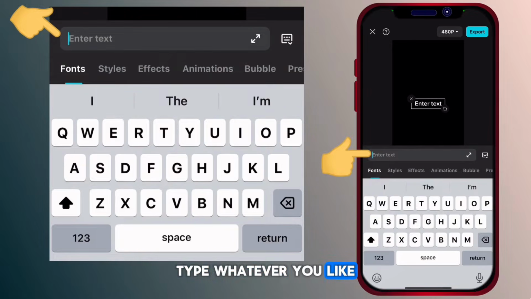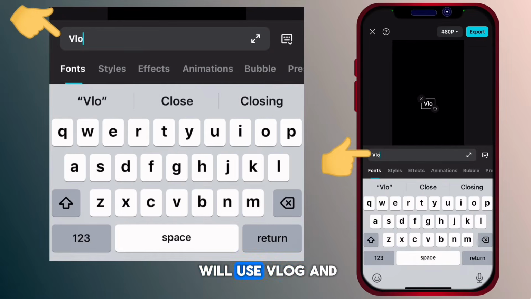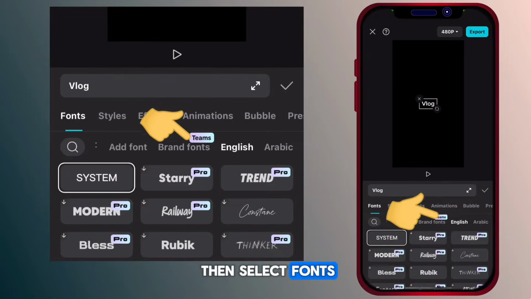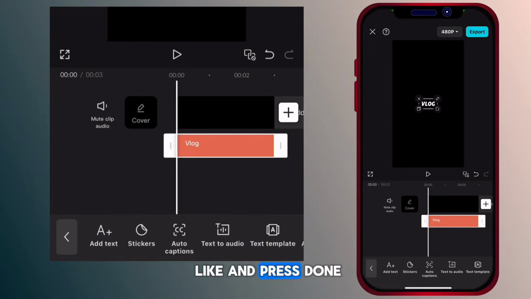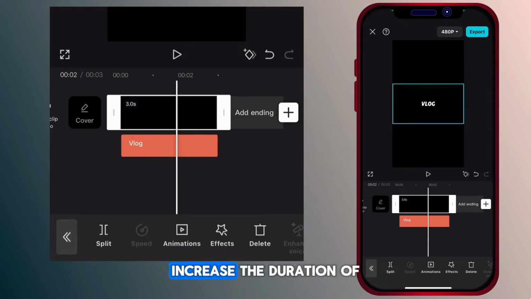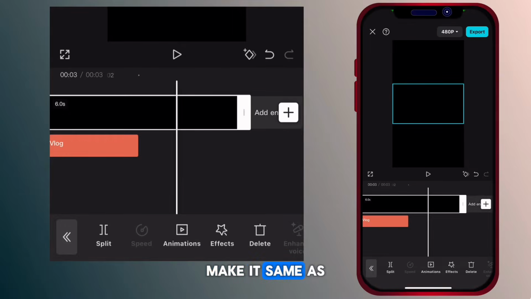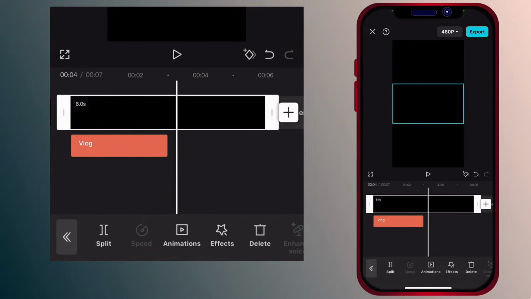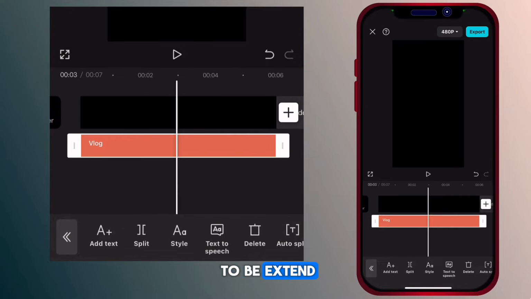Type whatever you like. For this tutorial, I will use Vlog and then select Fonts. Choose any fonts you like and press Done. Increase the duration of the video, make it the same as the duration of your intro video. The text also needs to be extended.